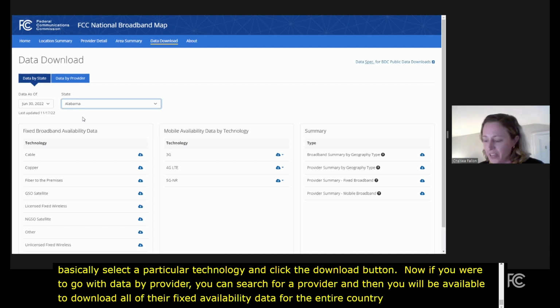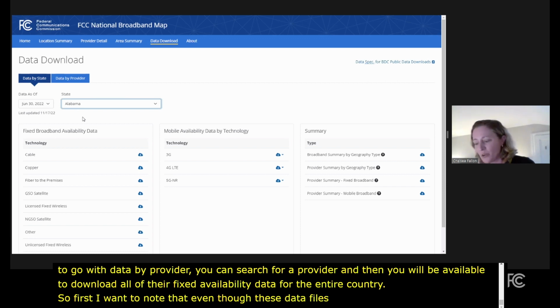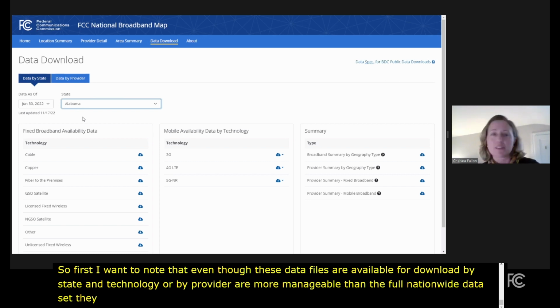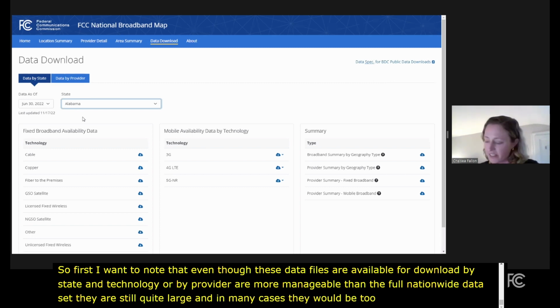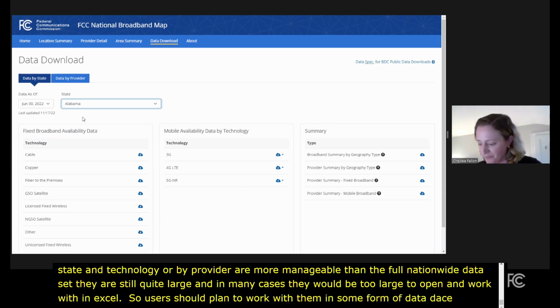So first I want to note that even though these data files available for download here by state and technology, or by provider, are more manageable than the full nationwide data set, they are still quite large. In many cases, they would be too large to open and work with in Excel. So users should plan to work with them in some form of database or data analytics software.